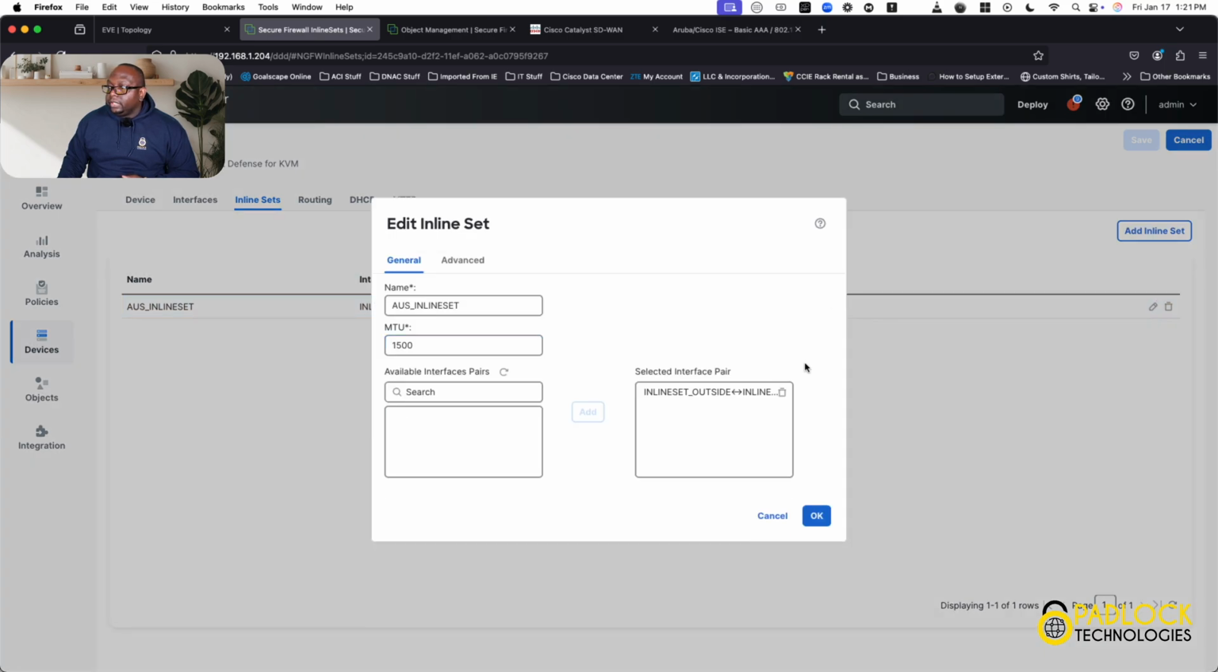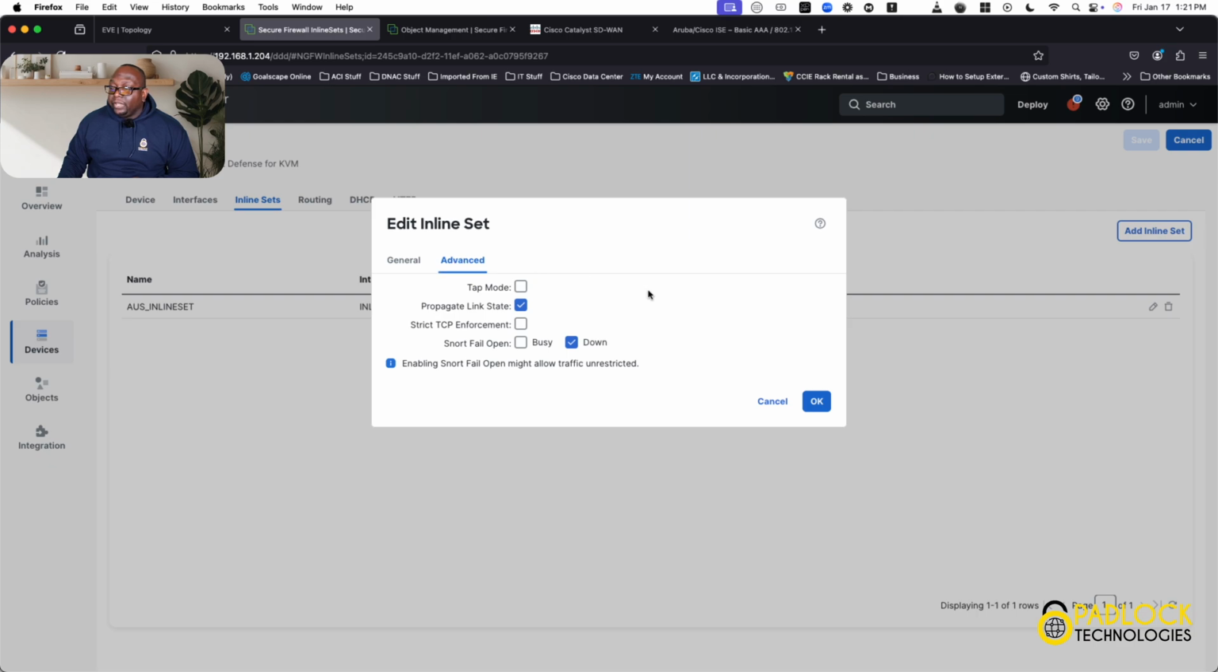So we hit edit here. Here's the inline set. That's the name of the inline set. From an advanced standpoint, tap mode means you really can't do anything. Propagate link state means you want to propagate whether the links are up and down from each side, right? And this is what happens when you have two switches, right? Because if you don't have this and you're running like a trunk or something like that, now the trunks may have some problems because you're not propagating the link state.